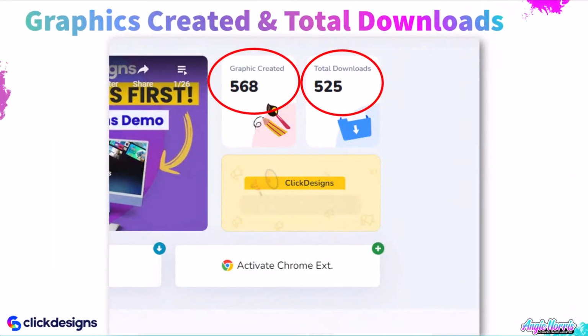The next thing is you can see the tally of how many graphics you've created and how many total downloads. How fun is that to go, wow, I didn't even know I've created over 500 graphics and downloaded over 500 graphics, right? And so you can see that right on your dashboard inside your account. I'll show you that as well.